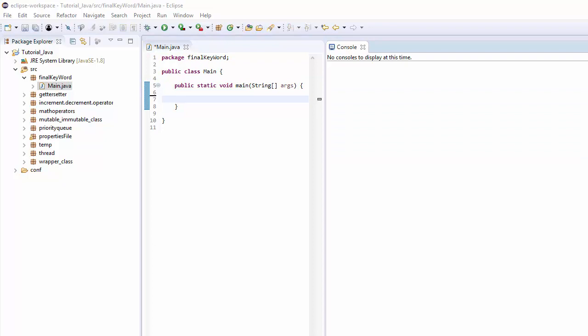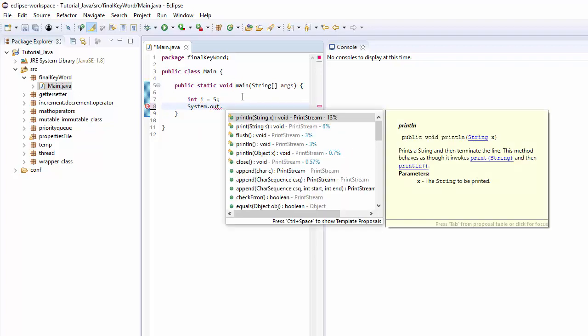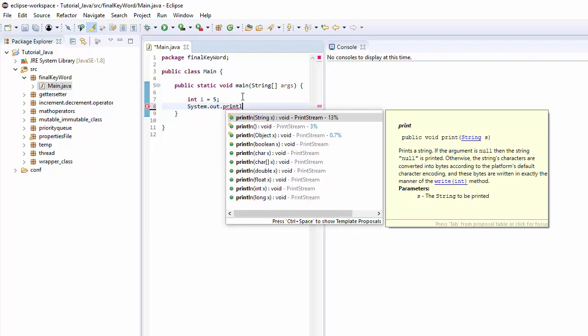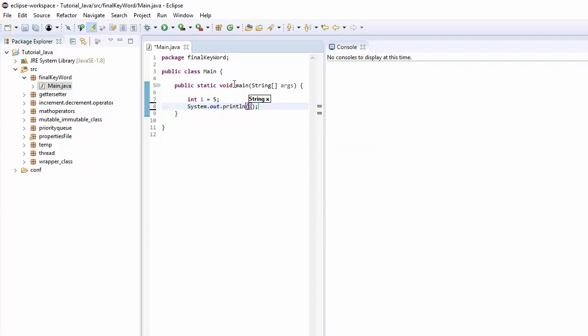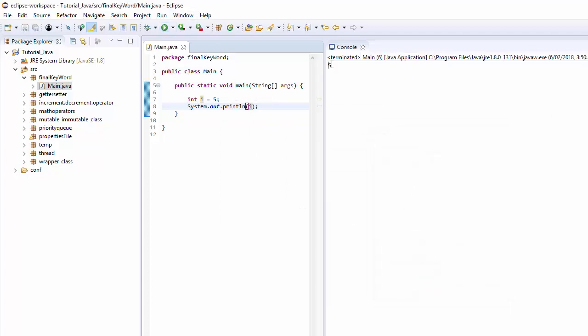As you can see on the screen, I have created a main class. Here we will create a variable i which is of integer type, and I'm going to assign it the value 5. Let's print this value out so we can see that during the initialization of i, we have assigned the value 5 to it. If I execute this code, you will see 5 printed.